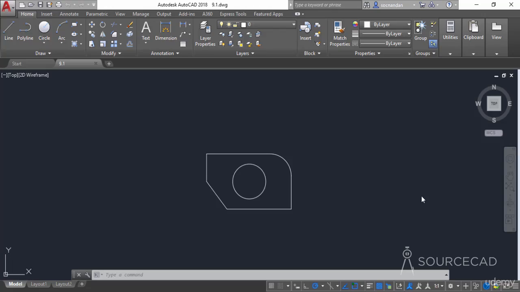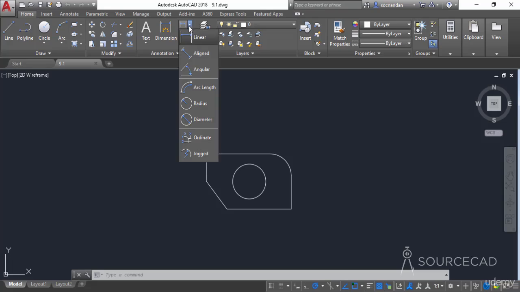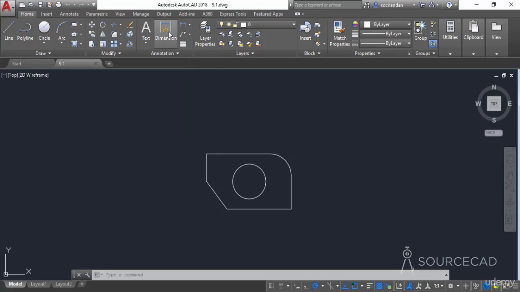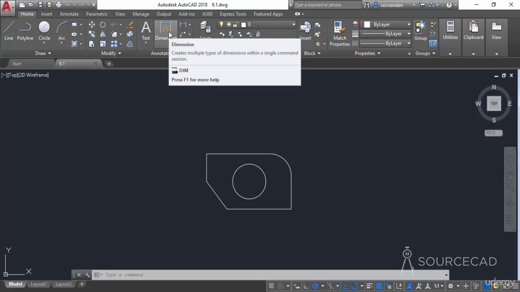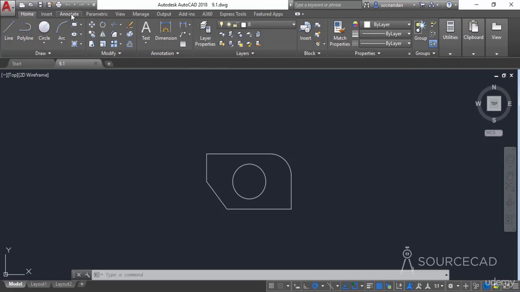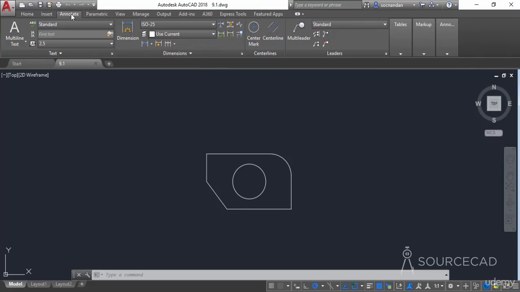So now we'll start adding annotations and dimensioning to our drawing, and I will begin this module with the dimensioning tools. So you can start dimensioning from the annotation panel of Home tab, and when you click on this drop down, you'll see lots of tools which are available for dimensioning. Also, we have this dimension tool which can be used for creating dimensions.